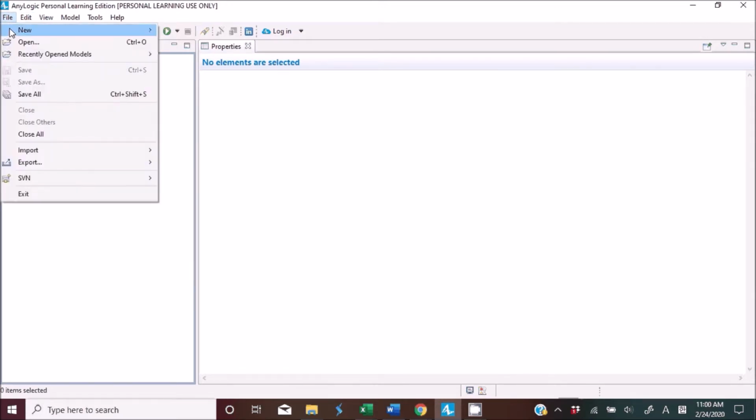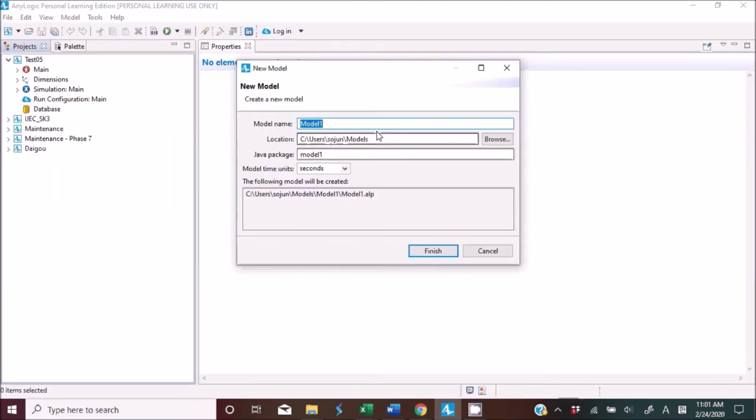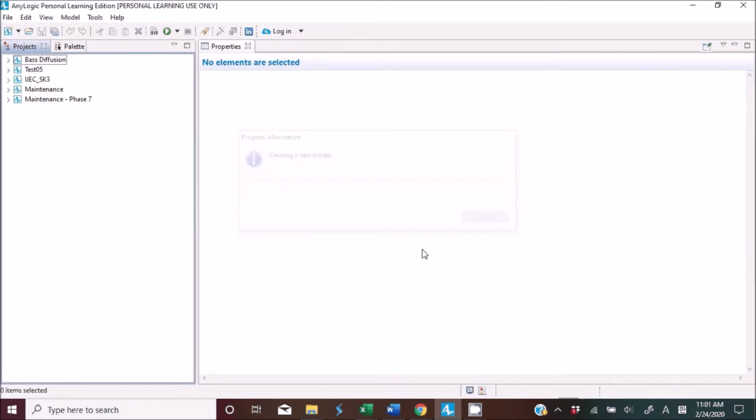AnyLogic actually supports multiple simulation paradigms, but today we are just using the system dynamics module. Let's go to File, New, and then click Model. Okay, and then type BAS diffusion. Let's choose the model time unit as years so that we can see the market trend, in other words, consumers' behavior over a year. And click Finish, so that you have this new model called BAS diffusion.